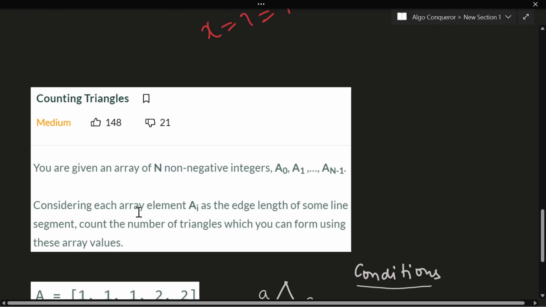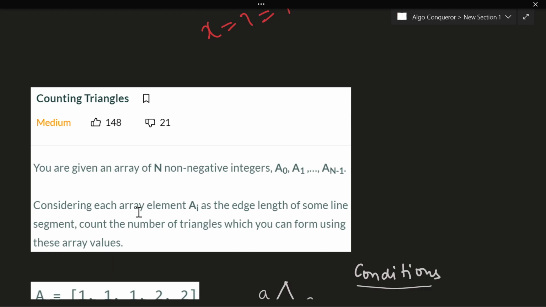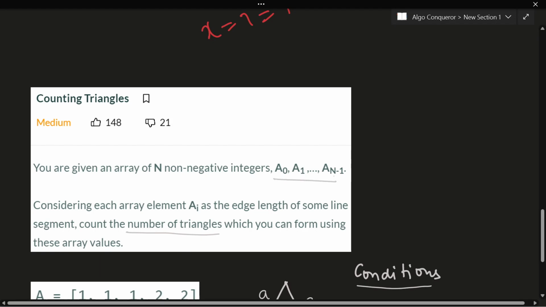The problem states that we are given an array and, considering each element as an edge, we have to find out the number of triangles which we can form using these edges. So that's basically the question. How can you solve this problem?